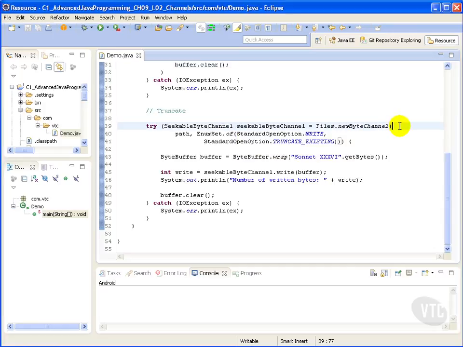Writing a file with seekable channel involves using the write option. In addition, if we want to clean up the existing content before writing, we can add the truncate existing option, as we see here. Here we truncate the file we just read and prepare it for writing. Of course, our file must exist.